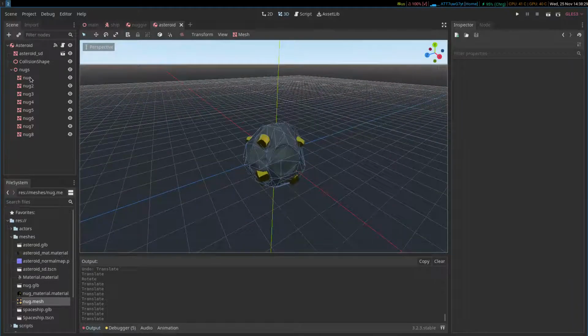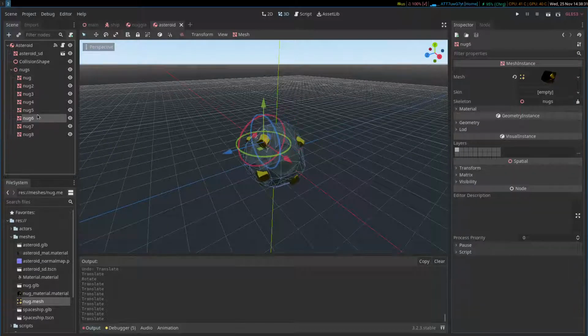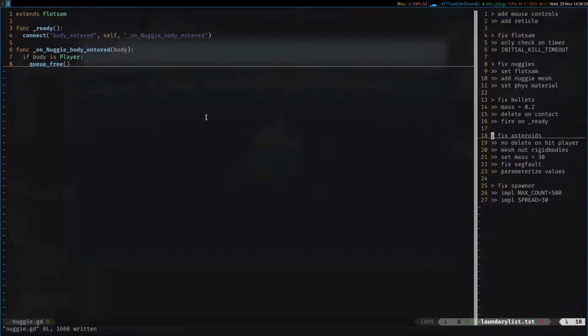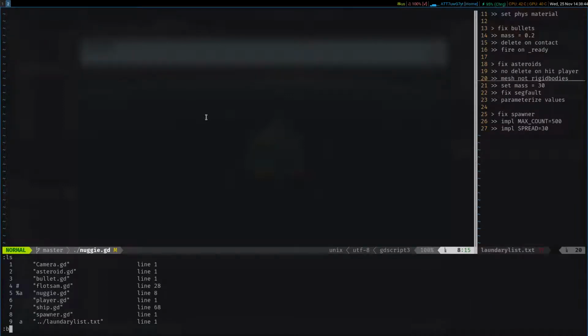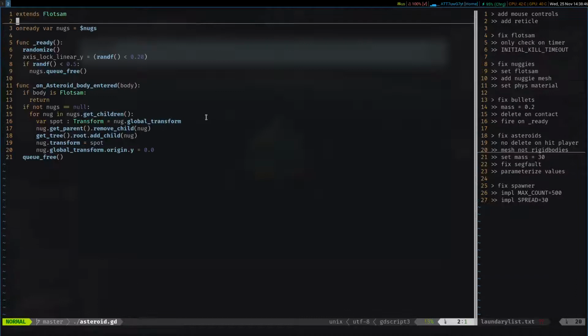So now that these are just meshes, I don't have to worry about any kind of rigid body weirdness. Yeah, it looks like I'm kind of jumping down to my asteroid stuff here. But now I need to fix the way that these are spawned. Let's see, where's the asteroid? I actually had a seg fault where this was crashing the game. I tried exporting the project, and whenever I shot an asteroid that didn't have any nugs on it, it would seg fault.